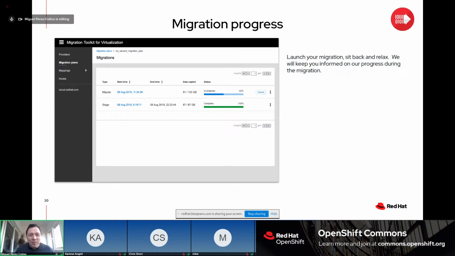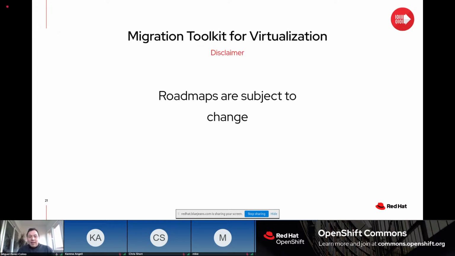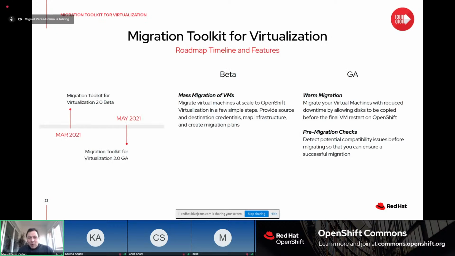Who doesn't like a progress bar, right? So we already include a progress bar, a way to monitor how things are going. And then a bit more about roadmaps, where we stand.